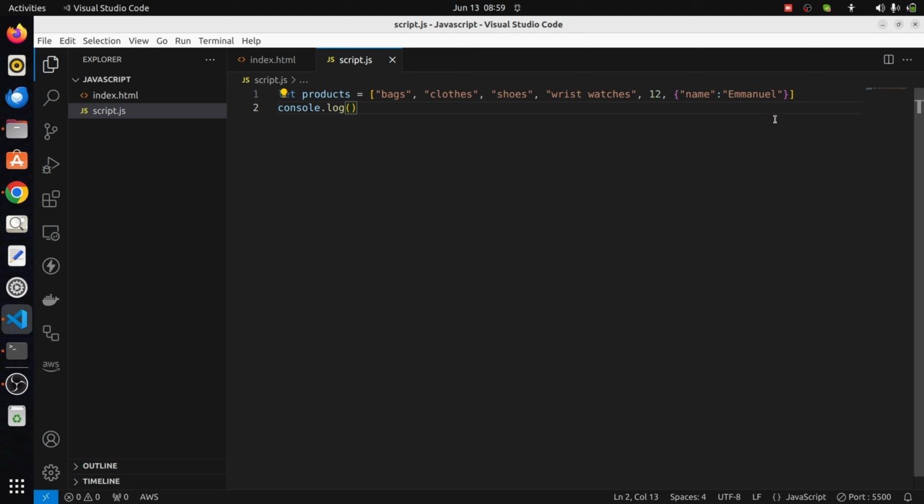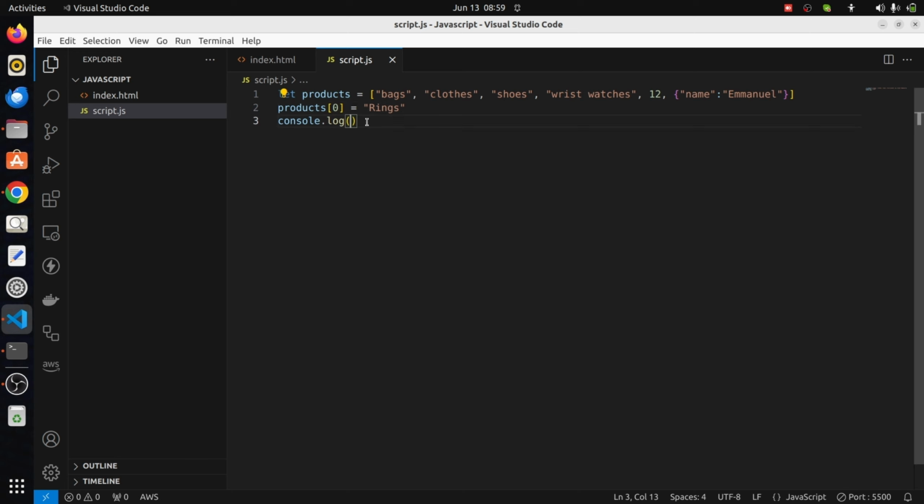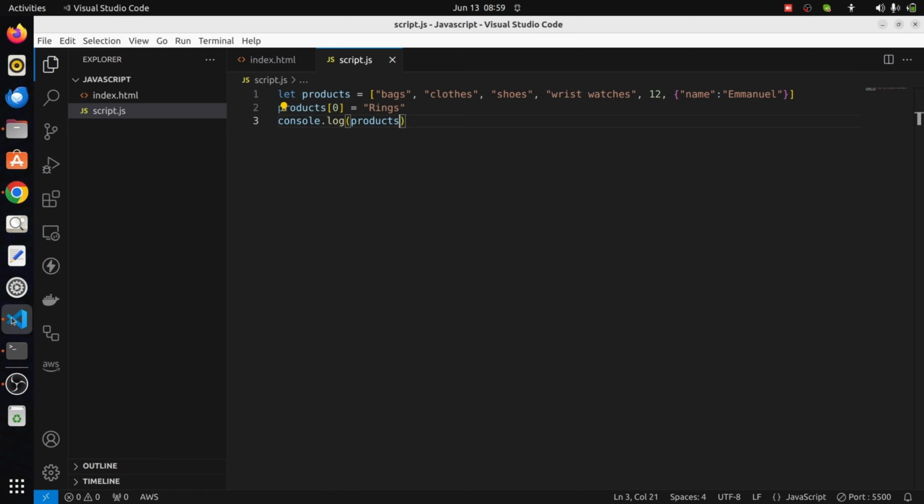Another thing we can do is change data in an array based on the index, right? I can come here and do product bracket 0, which is bags, to be equals to rings. So let's change bags to rings, and outputting products, we should see the first index as rings, right? We're able to change the value of a product by the index. Good.